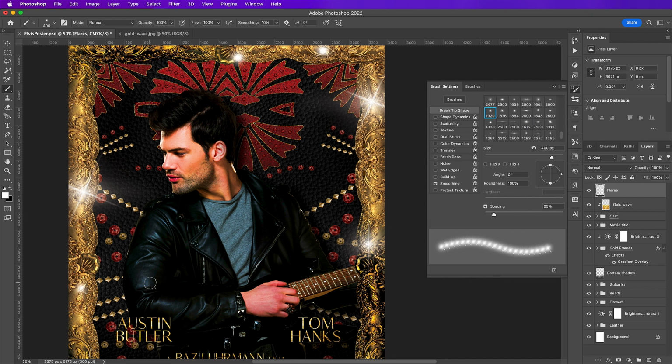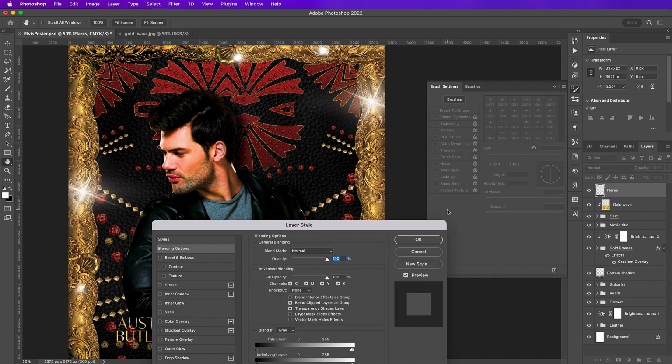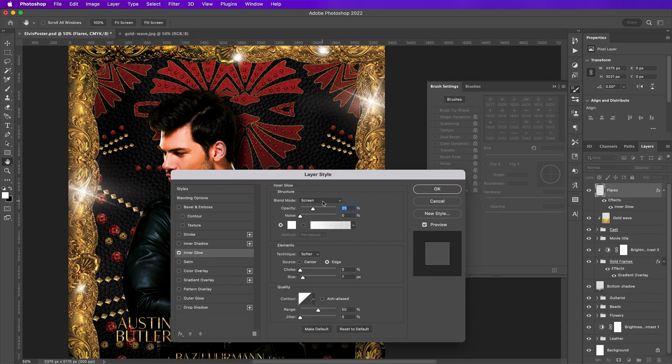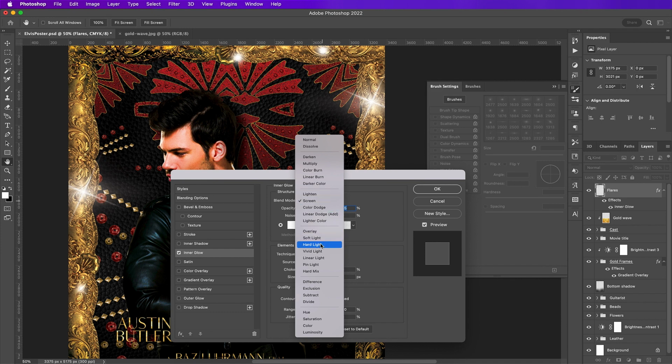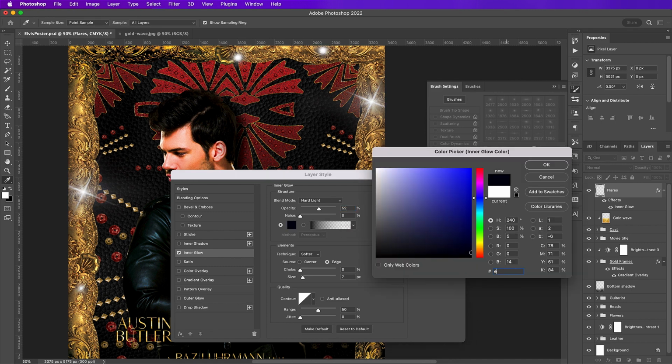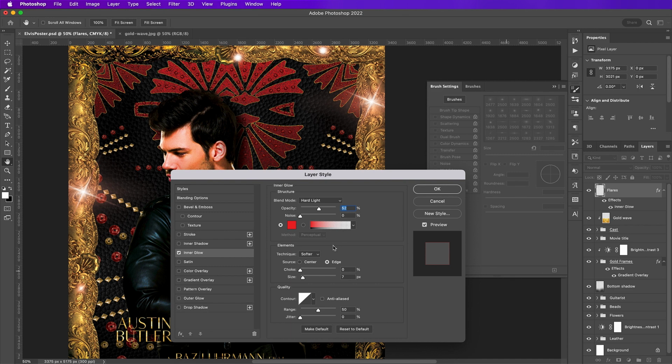And now double click this layer and apply an inner glow. Change the blend mode to hard light. The opacity should be 52%. And the color should be ED2024. The technique should be softer. Source should be edge, choke should be 0, and size should be 0.